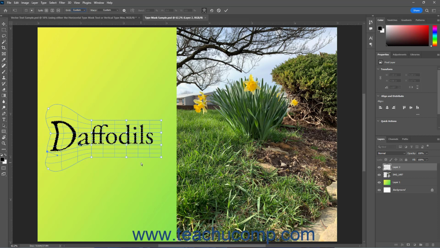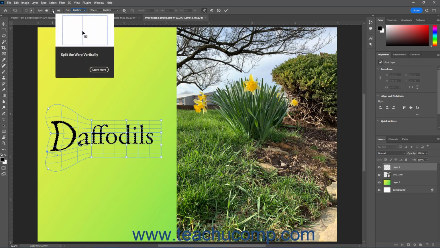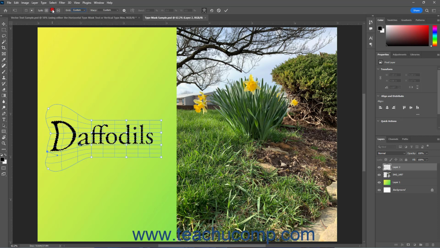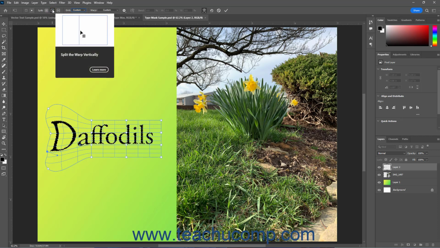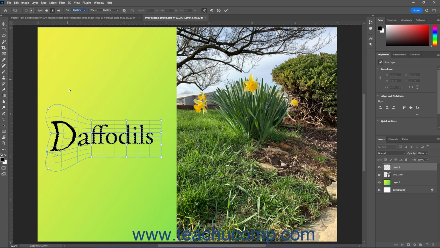To apply an additional horizontal or vertical warp grid line, only a vertical grid line or only a horizontal grid line to the grid, click either the Split the Warp Crosswise, Split the Warp Vertically, or Split the Warp Horizontally button in the Split section of the Options bar control panel. Then hold your mouse pointer over the desired location in the grid at which to add the grid line or lines, and then click to add them to the selected location.